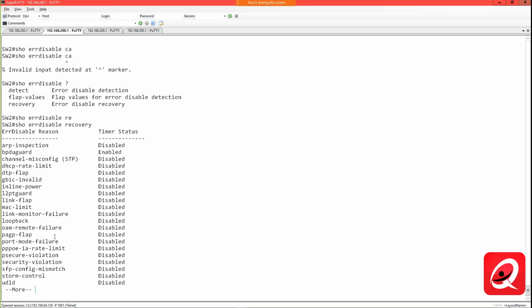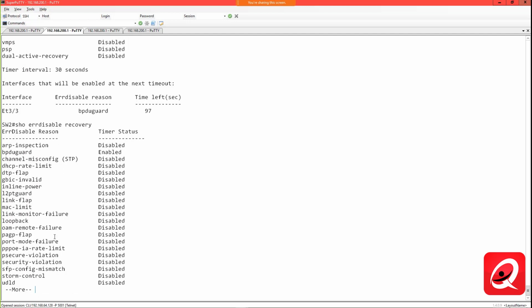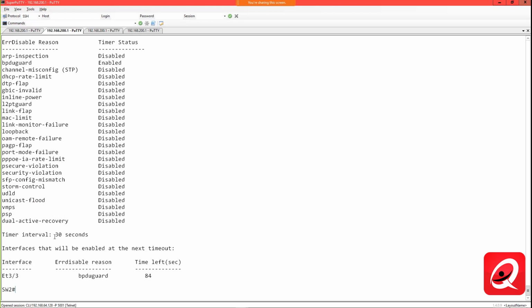Recovery. Yeah, I'm not sure why this must be a GNS3 bug, because it should be taking my error recovery timer interval at 30 seconds, and it should be recovering within a 30-second window. But we don't have long to wait. We'll just let that kind of run.